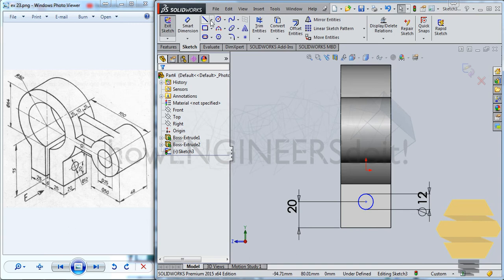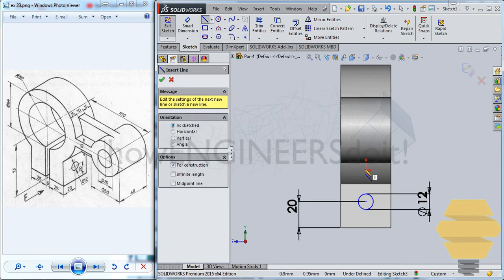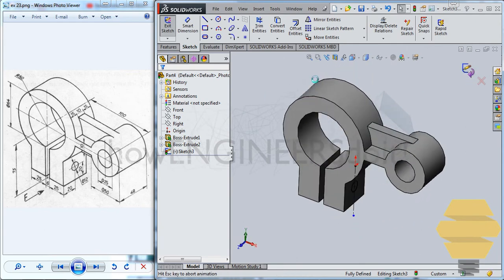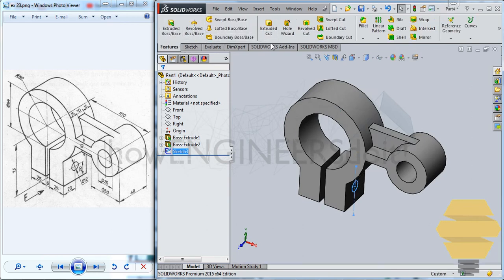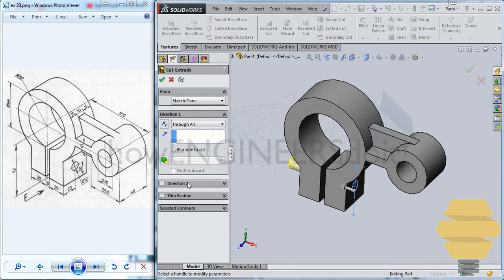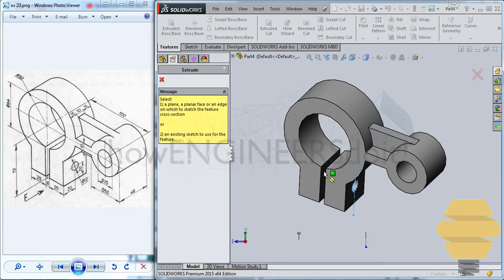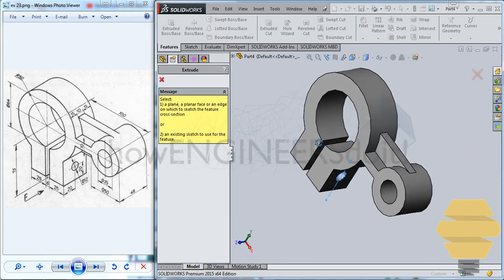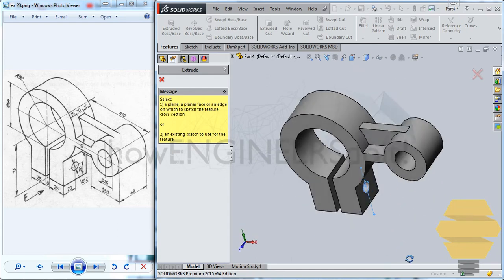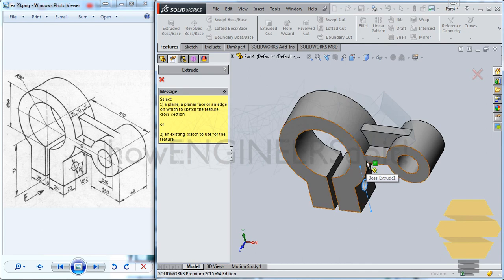So let me just create a center line there. From the origin, I'll just create a line there. So it's basically lying on the center itself. Let's just exit the sketch and go for extrude boss and base and give through all, and that's it. Double enter will confirm that action, and that's all. So that's about exercise number 23.